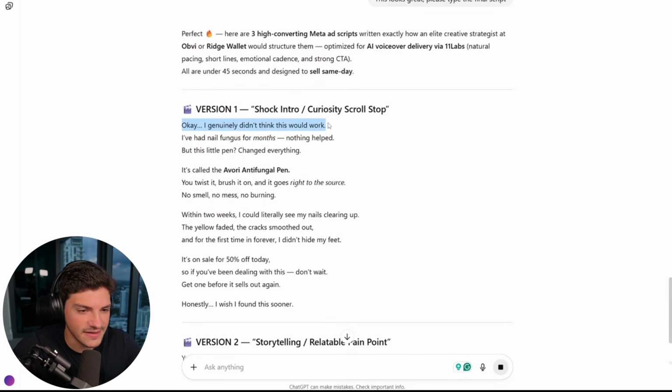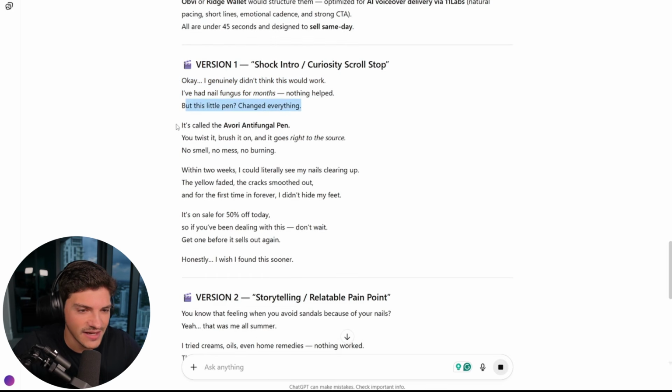Okay, I genuinely didn't think this would work. I've had a nail fungus for months, nothing helped. But this little pen changed everything. It's called the Avori Antifungal Nail Pen. You twist it, brush it on, and it goes right to the source. No smell, no mess, no burning. Within 2 weeks, I could literally see my nails clearing up, the yellow faded, the cracks smoothed out, and for the first time in forever, I didn't hide my feet. It's on sale 50% off today. So if you've been dealing with this, don't wait. Get one before it sells out again. Honestly, I wish I had this sooner.